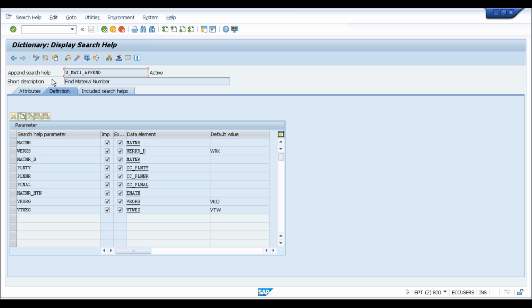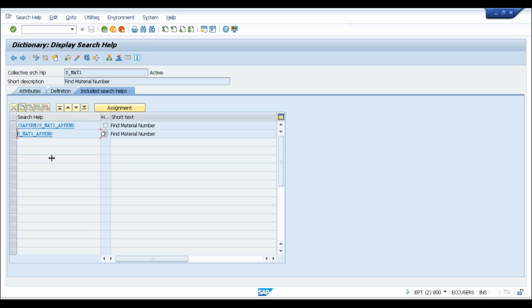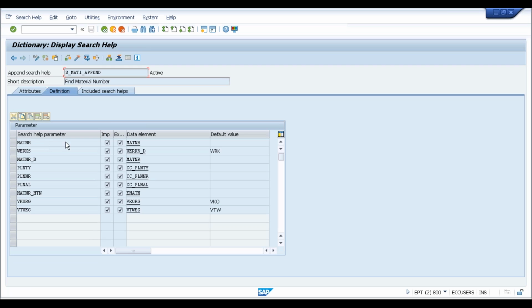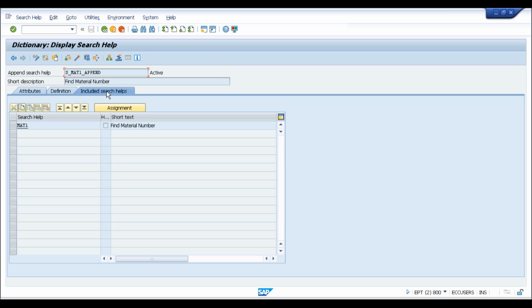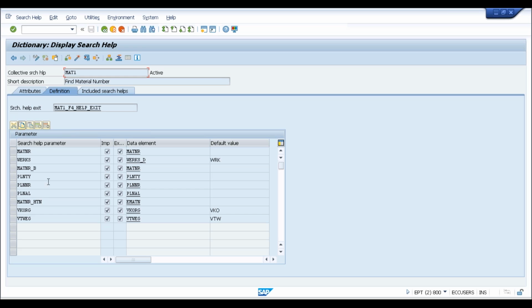This is an append search help. This is append, means this is an enhancement done over there. Okay, so maybe I can go over here, double click once again, and included search help, come over here, and you can see here the MAT1 is another search help. Double click over here, so you can see the search help within a search help, and again the MAT1 is again a collective search help, right?